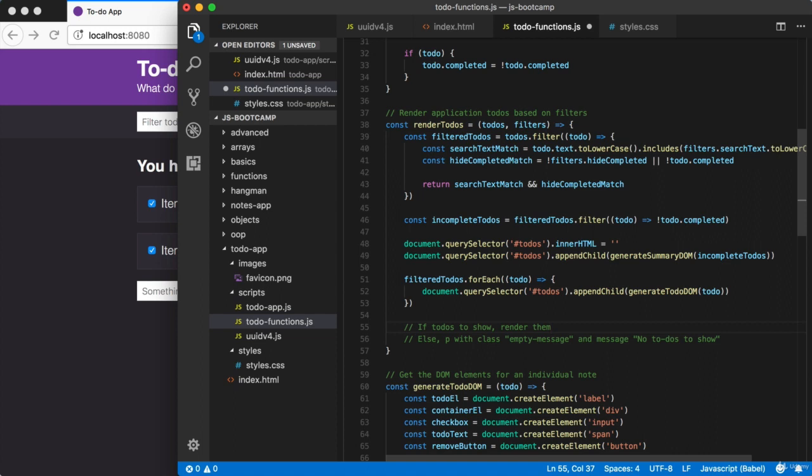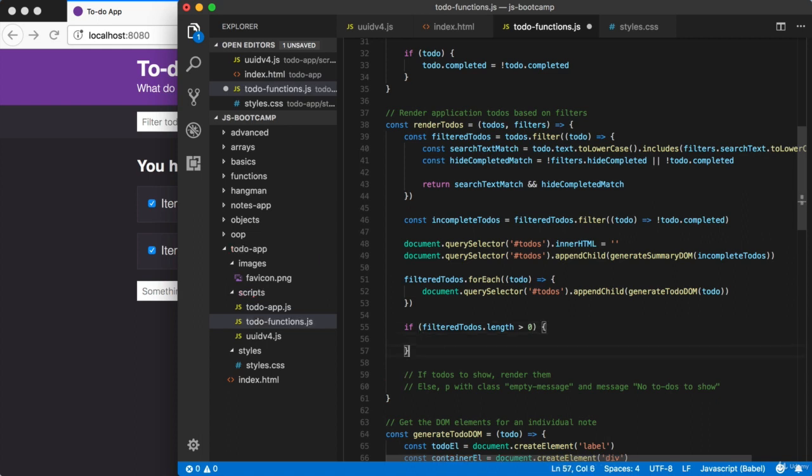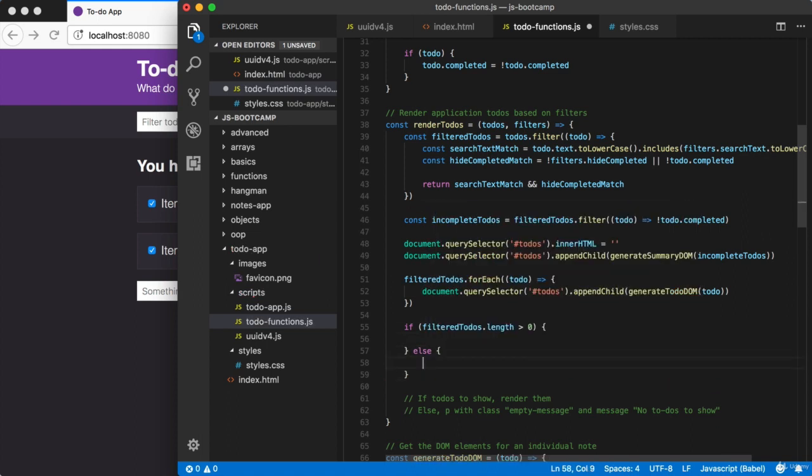All right, let's go ahead and kick things off by setting up the if statement. That's going to happen right here. If. And the only thing we care about is whether or not there are filtered to-dos to show. So filteredToDos.length is greater than 0. If it is greater than 0, that's awesome. We're going to render it using the code up above. Otherwise, we'll do something else.